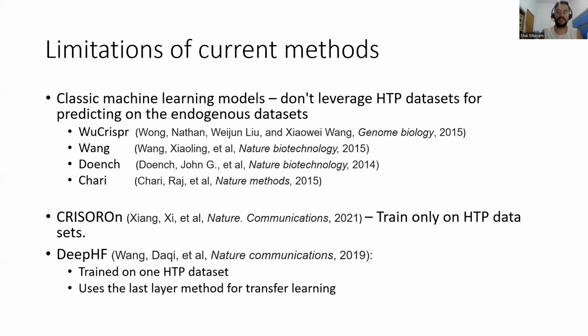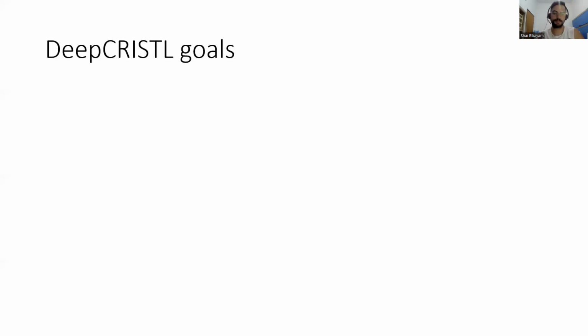But there are two major drawbacks in this model. First, it trains a pre-trained model with only one of the high throughput datasets instead of all three of them. And the second is that it uses a transfer learning method that is not optimized for this type of data, as we'll see further.